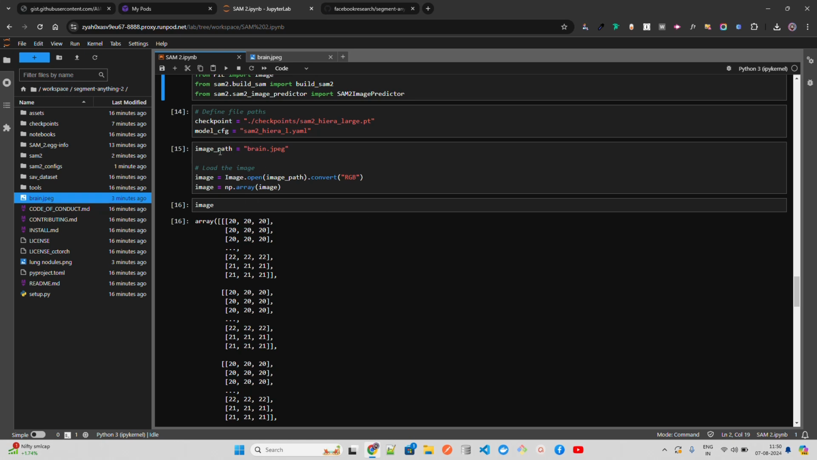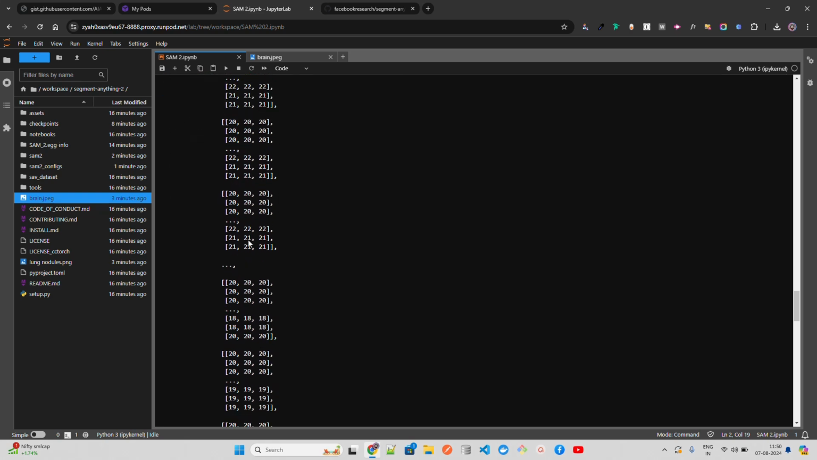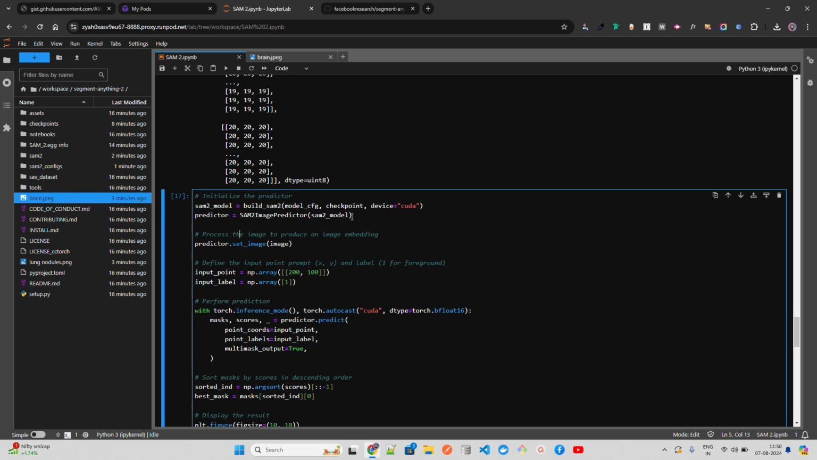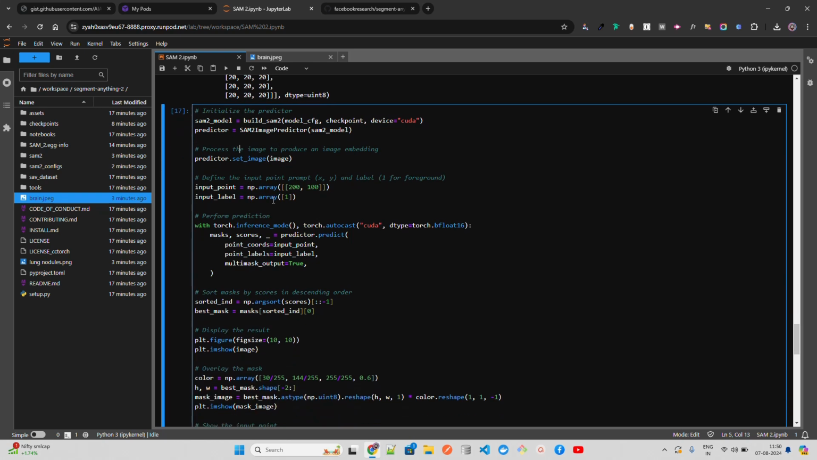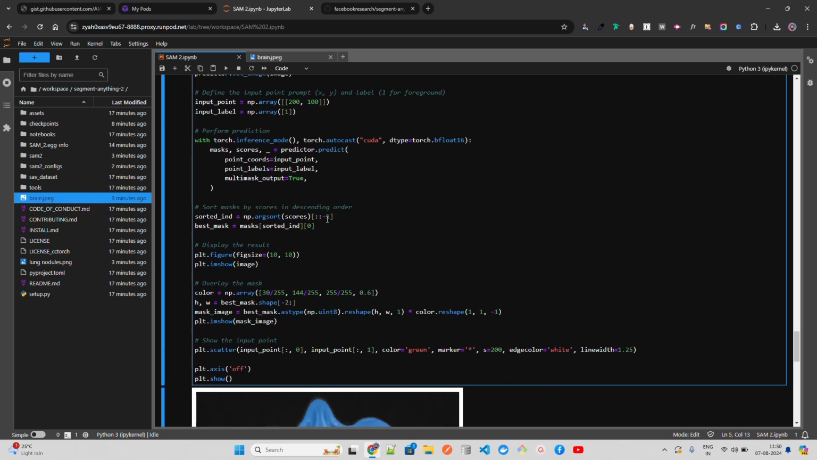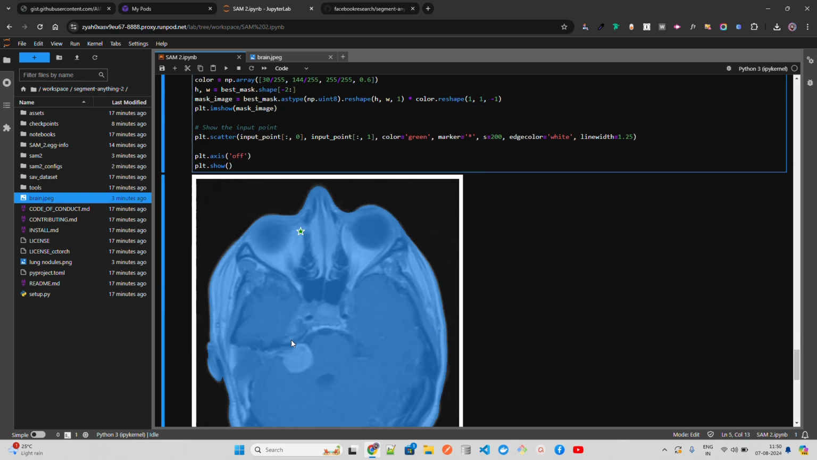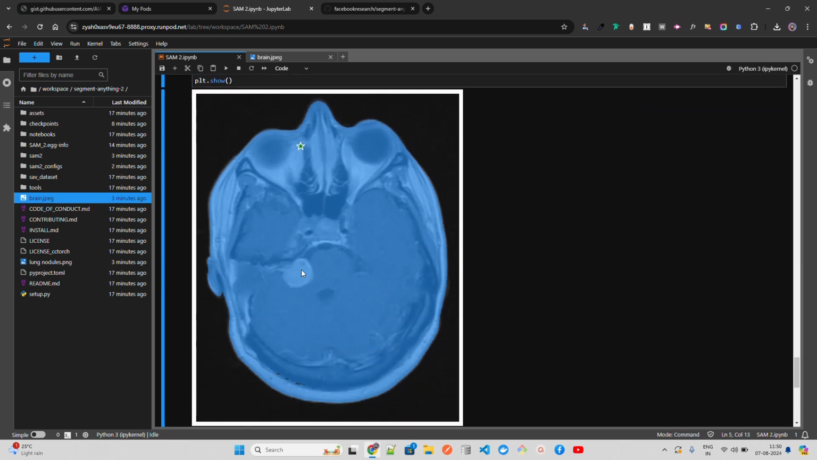Now here I'm just giving the image path. I'm opening the image and converting it into an array over here. You can see it's a numerical representation of your image. Now I'm initializing the predictor using build SAM2. Then I am processing the image to produce the embeddings of that image and defining the input point prompt, X and Y, with label one for foreground. Then it performs the prediction using torch's inference mode function. And then it sorts masks by scores and displays the results. As you can see over here.